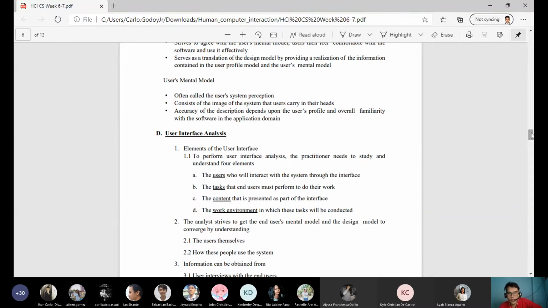And then you present the wireframe to your client. The wireframe is like a drawing of the prototype on how the first interface will connect to the second interface to the third interface, going back to the first interface again, depending on your interview with the client. So accuracy of the description depends upon the user's profile and overall familiarity with the software in the application domain. So you will actually observe that while doing the interview with the client, how well versed they are with the software that they want you to design.